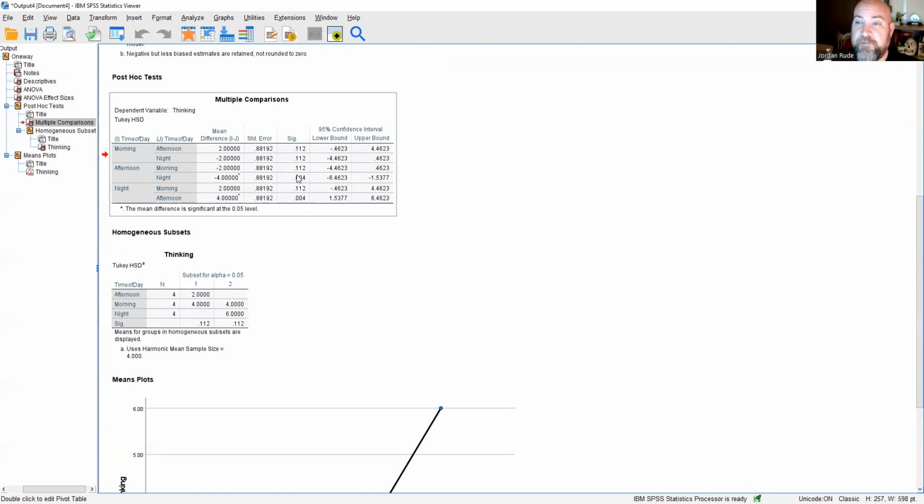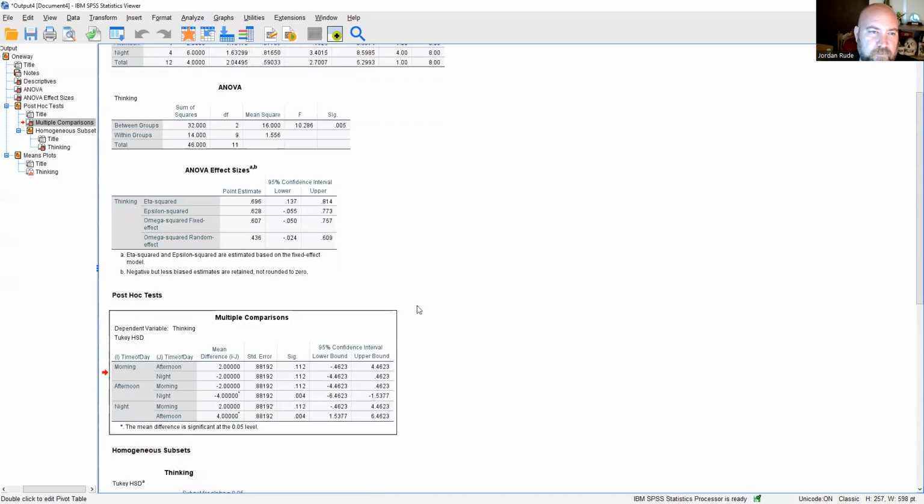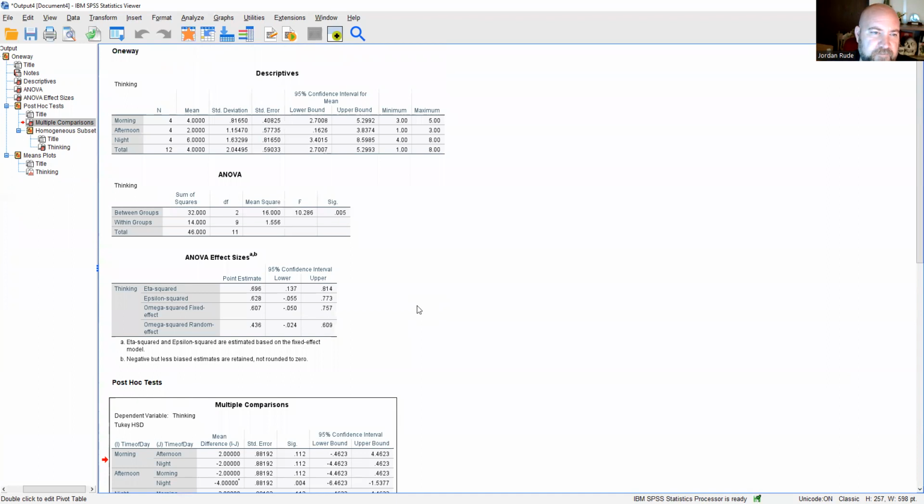So there's a significant difference in critical thinking when comparing afternoon to night, no difference when comparing morning to afternoon, and no difference when comparing morning to night. That's an interesting result, isn't it? So we want to go back and look at afternoon and night, and let's look at the original averages and find out which group did better. Afternoon and night, so let's check it out.